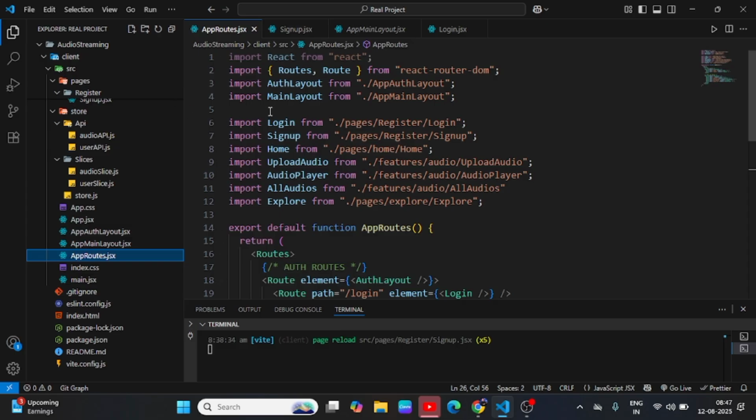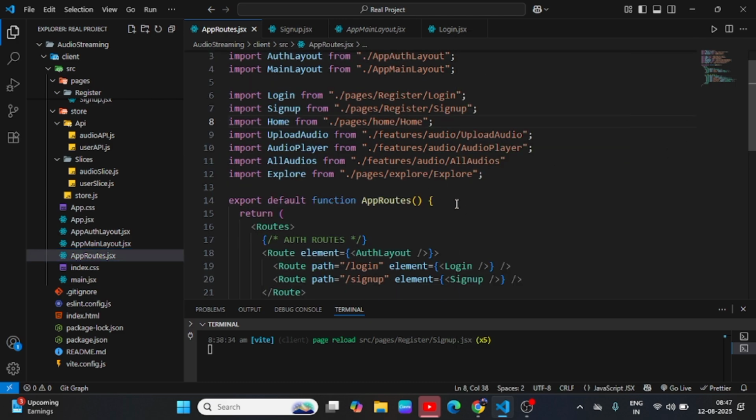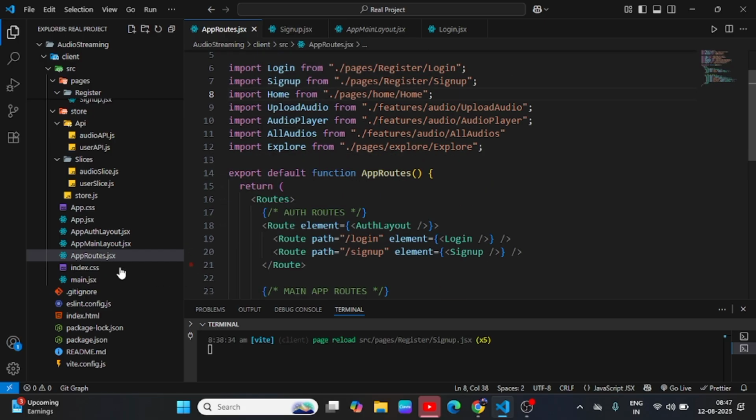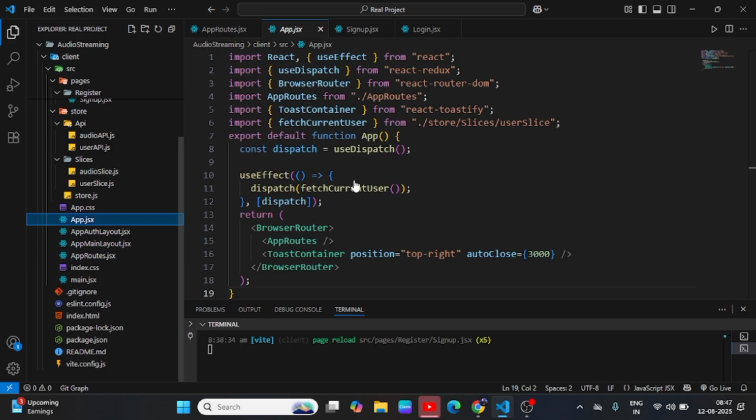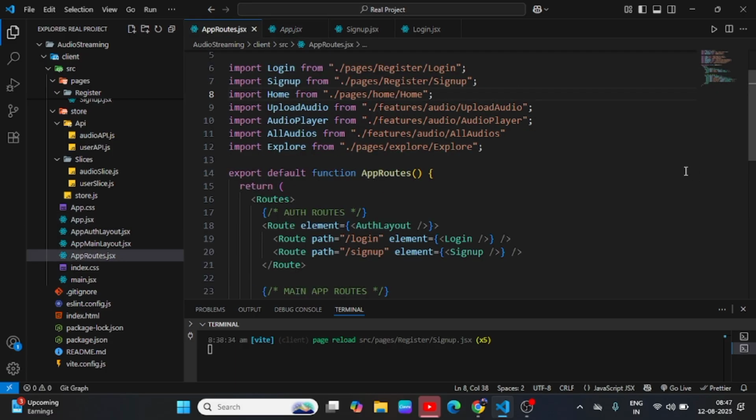So I import here the main layout. Inside this app routes, we are going to import or call these two things, and then this app routes we are going to link in app.js. You can see we call AppRoutes here, right? So let me explain to you.